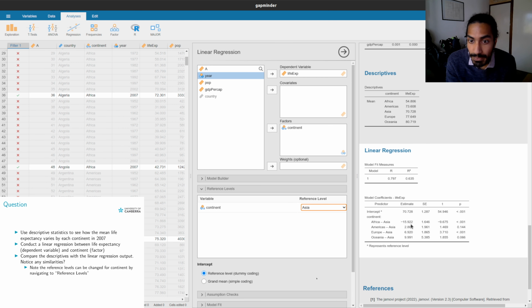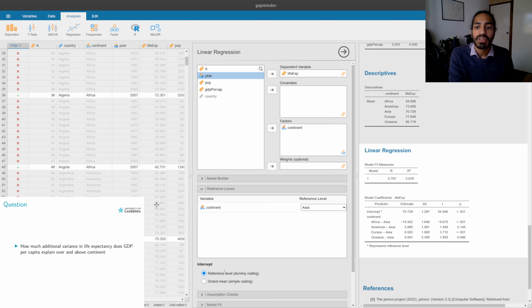And now we can see that the difference in these estimates reflect the mean difference compared to Asia. So America has a 2.88 years greater mean life expectancy compared to Asia in 2007. Now, this is very powerful. Now, you may ask, why can't we just use these means and descriptives and look at the differences? Well, it's because these are just the raw values. And whilst this shows the raw value, it doesn't account for adjusting for additional predictors, which is really what you'll do in a real world research setting.